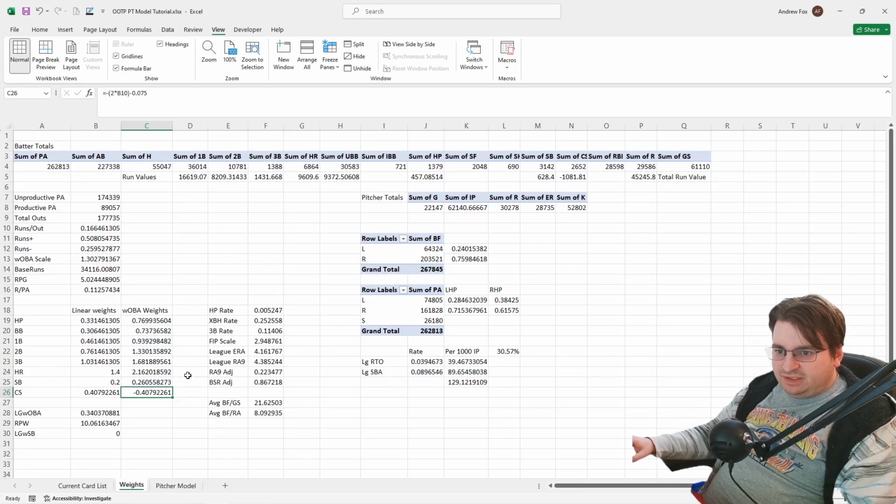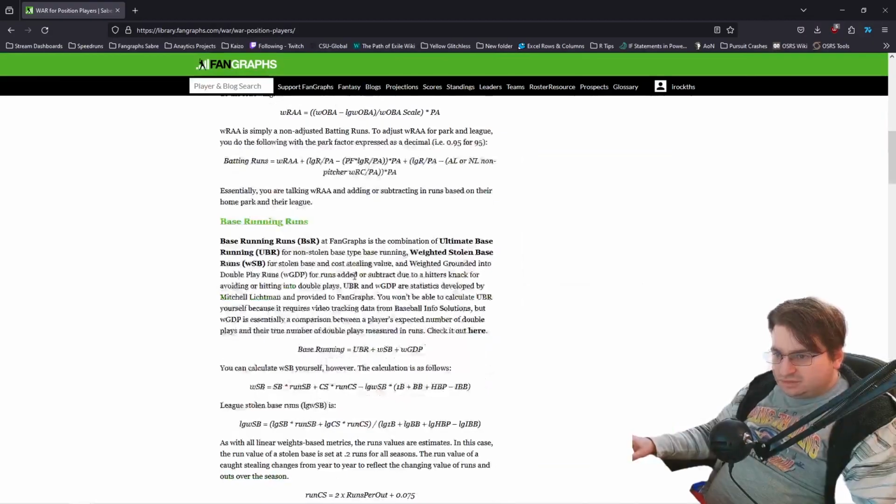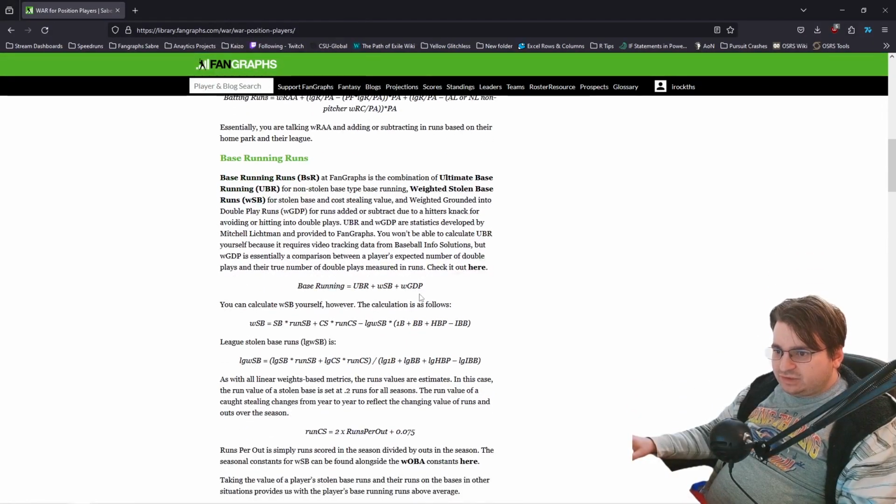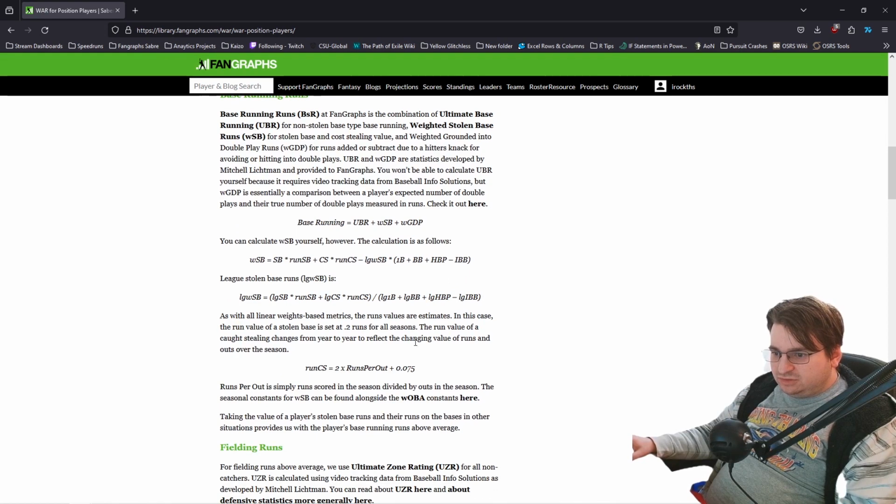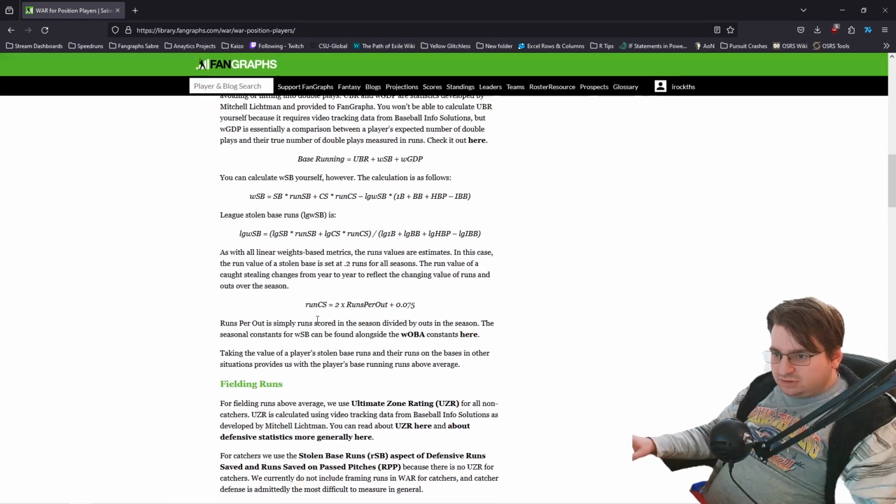Sorry, I had to fix my WOBA weights here because they were wrong for the caught stealing, and I just caught that. The WOBA weight is just the inverse of this number right here. It's not adjusted at all. Shoutouts again to Fangraphs. This all is available for you. So runs per caught stealing is 2 times run per out plus 0.75, so that is not adjusted.